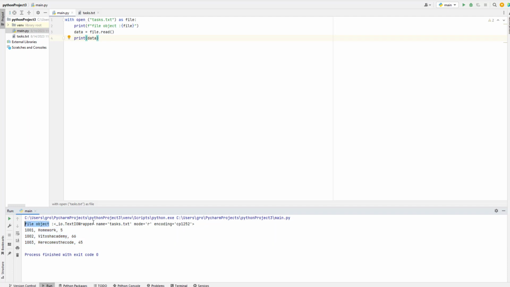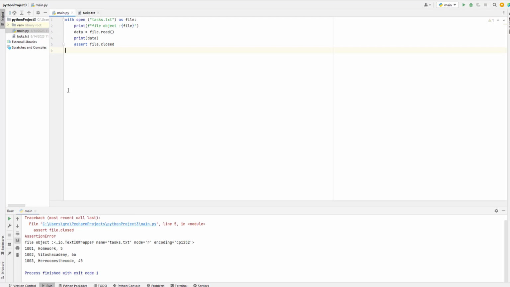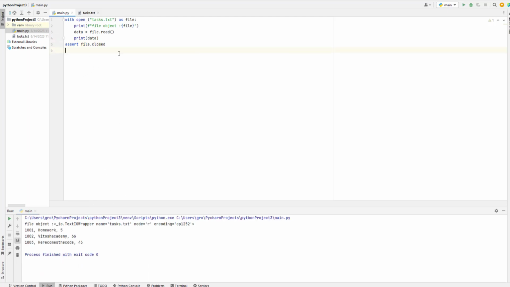Okay, file object, this one, we remember this, and we can also use the assert once more, but it is for sure closed. It will be file this time. If I put it here, it will not be closed, true, because of the tab. Run, everything's perfect.